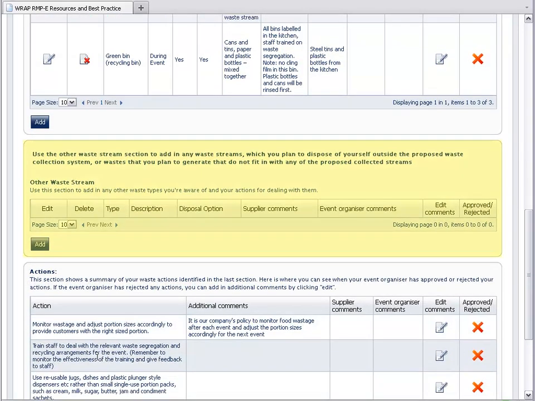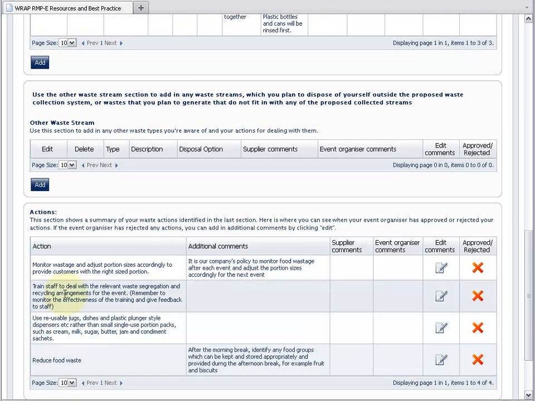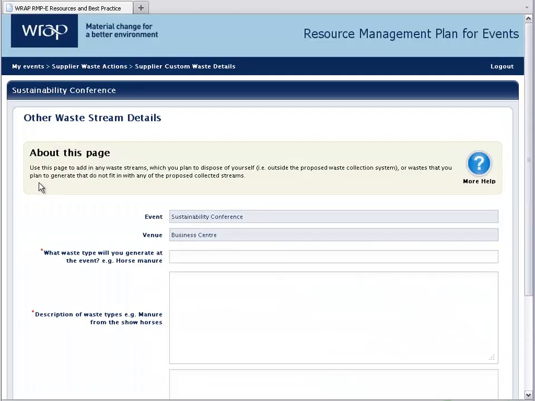In the Other Waste Stream section, you can add any waste materials that are not already set up, or you can add any waste streams that you, as the supplier, will be reusing or dealing with yourself. For example, if you intend to reuse or donate any items, use this section to record this. Click on the Add button in the Other Waste Streams section to add Other Waste Materials line. Describe the waste material in the text box provided. In this example, we have selected excess tablecloths. You can add a further description of the waste type in the second text box.